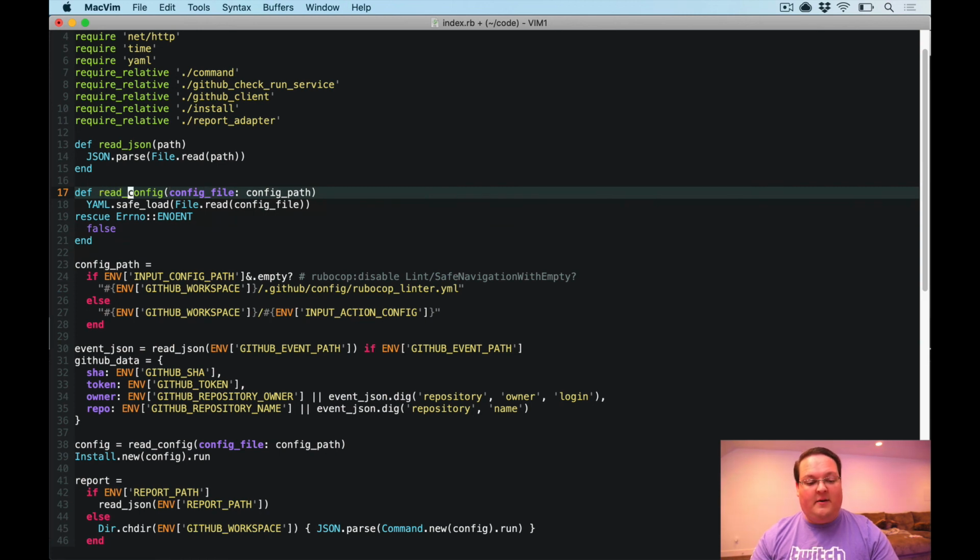Now this seems to be almost exactly the same as read JSON with 2 changes.